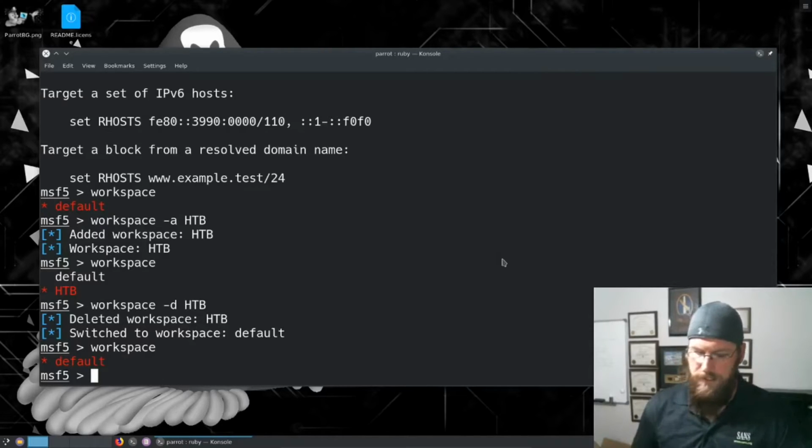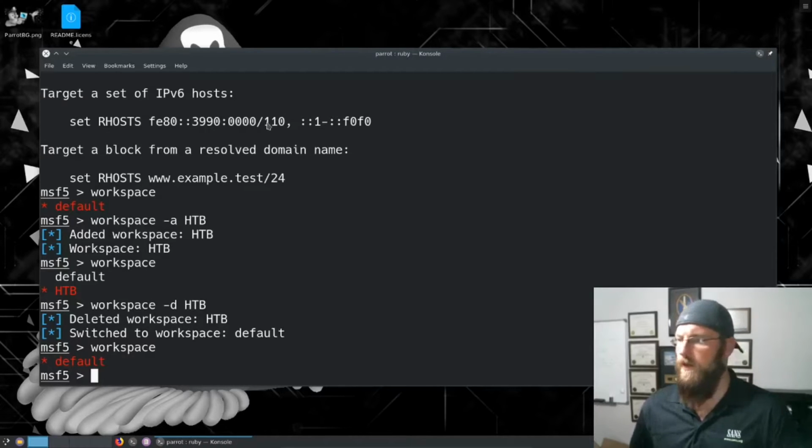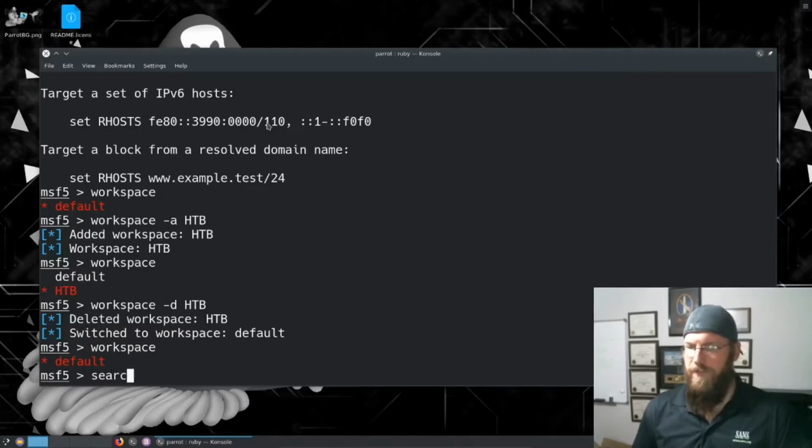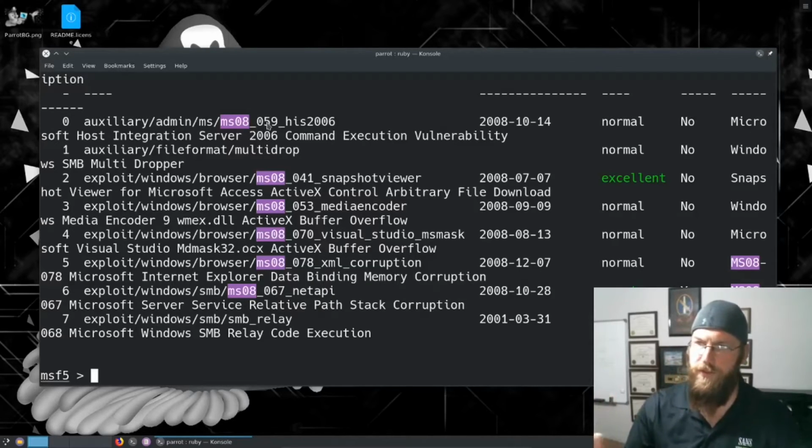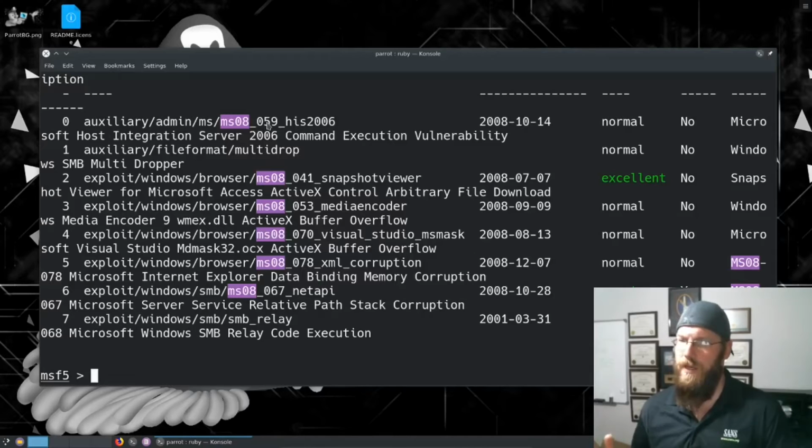The other thing is with the search function, there's a bunch of different things you can do, right? So you can search for, say, MS08, and that will find all MS08 vulnerabilities, or exploits rather. There can be an auxiliary module which will scan to see if it's vulnerable. There's also your exploit modules.